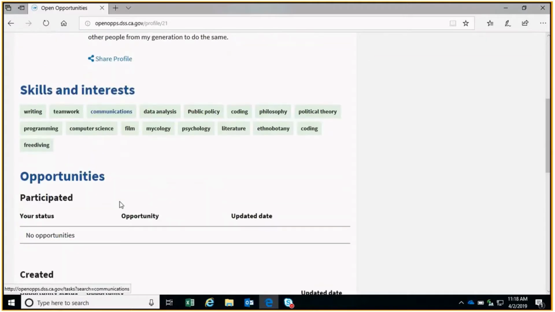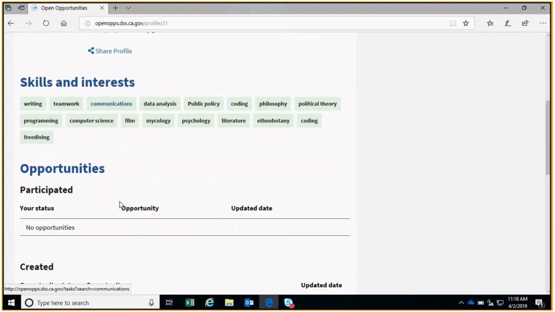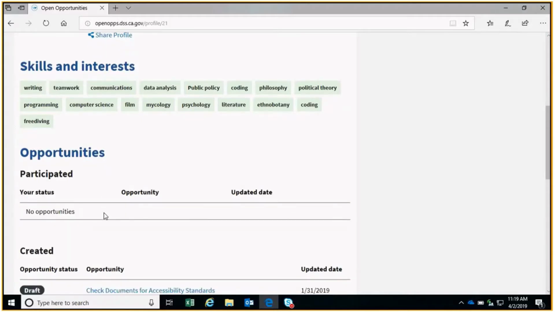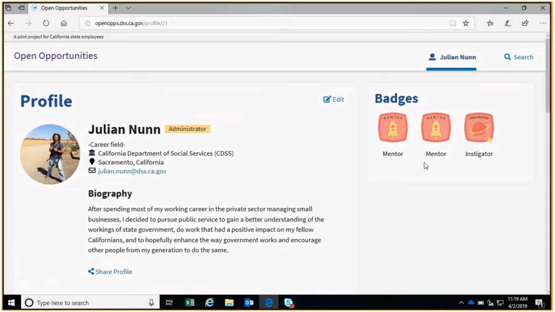The opportunities section of my profile tracks the tasks and projects that I've created, taken on, or participated in, as well as their status and any updates. My profile also creates and awards badges, based on my participation in and contribution to the platform. The more tasks that I create or complete, the more badges I'm awarded, letting others know that I'm involved and active in the platform and a reliable potential participant or collaborator for tasks and projects.